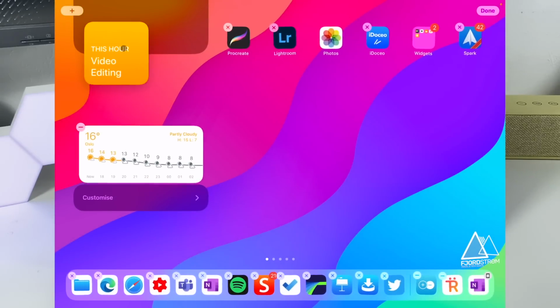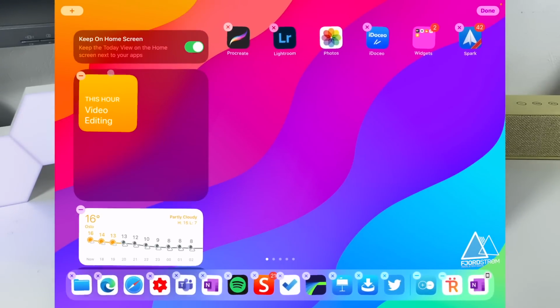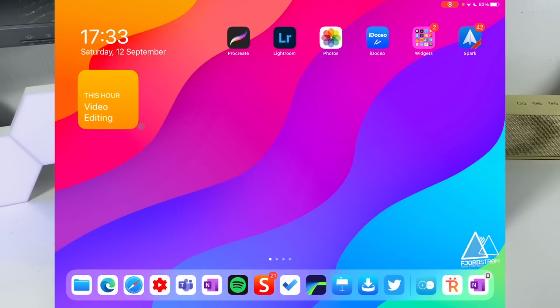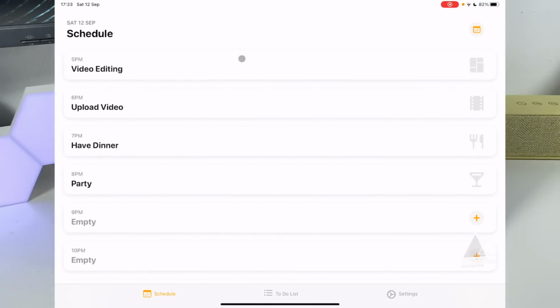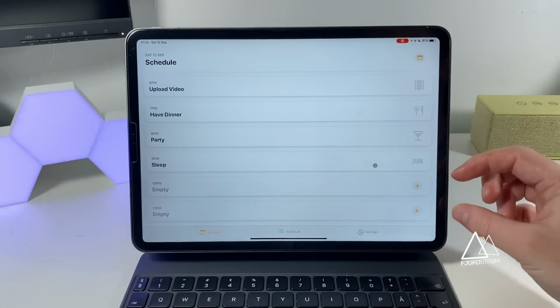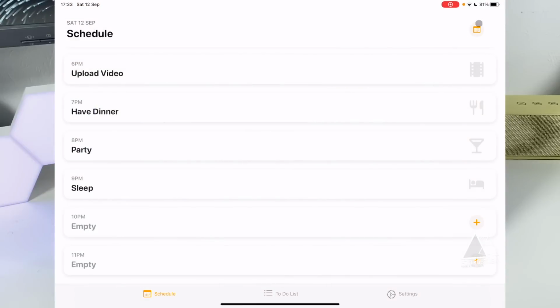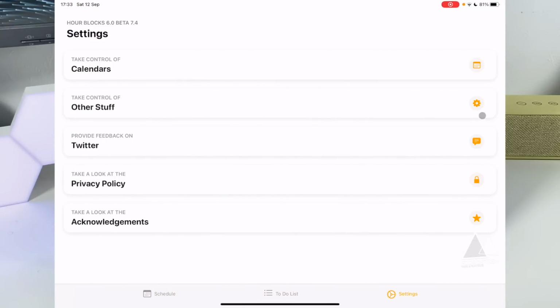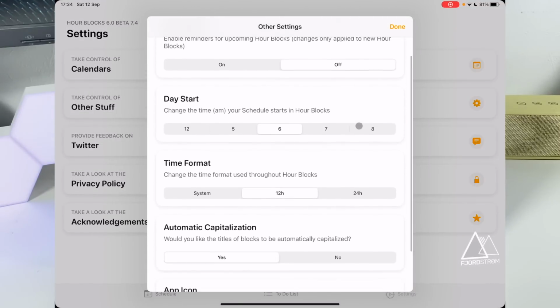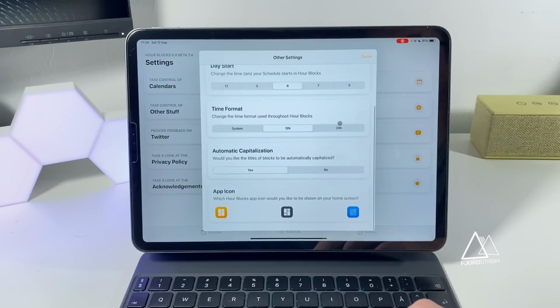And you can see here that, yeah, currently at this hour, my plan was to do some video editing. So if I tap on this, then I can see here my schedule for today. It's very structured per hour. And you can also connect your calendar over here, which is of course very useful. And in the settings, you can set some more settings, like when the day starts, and even the app icon.